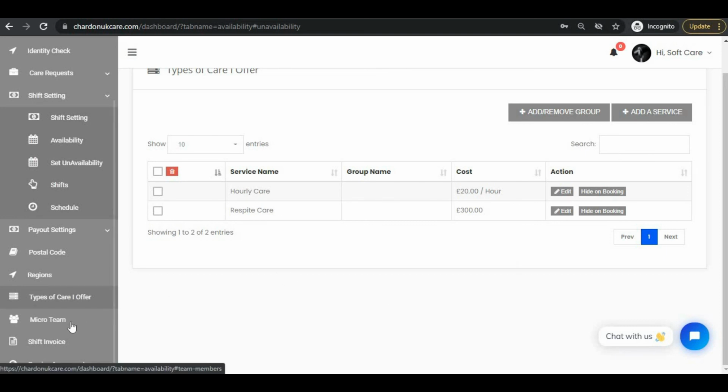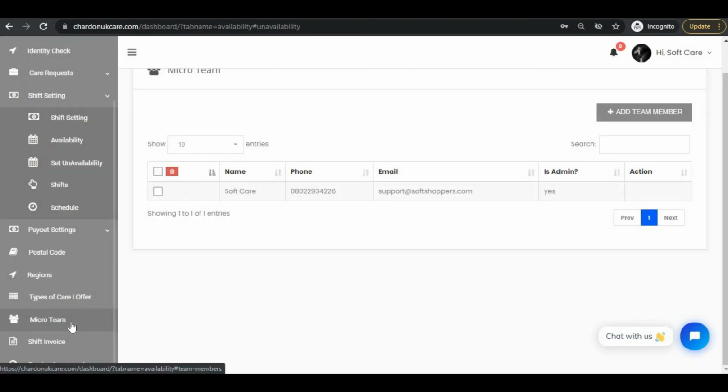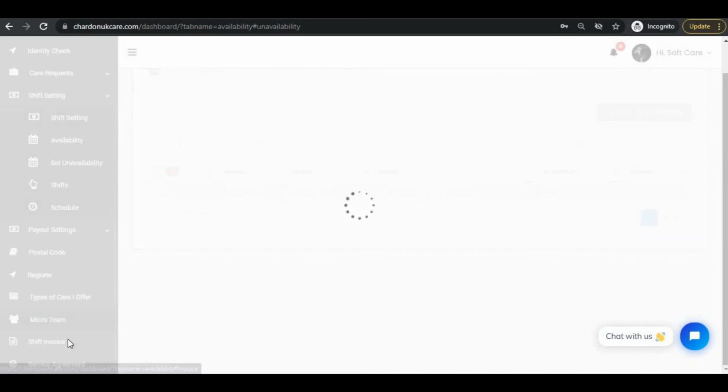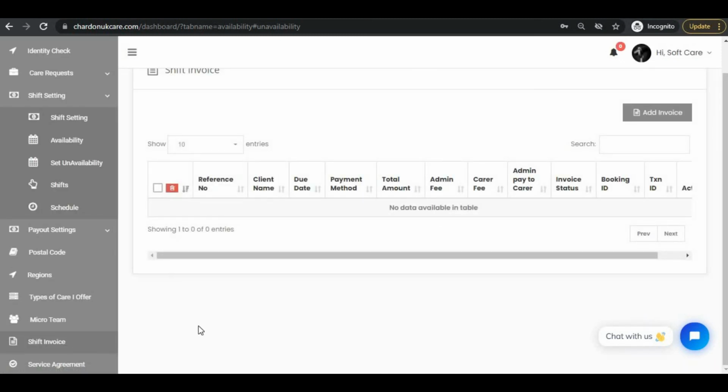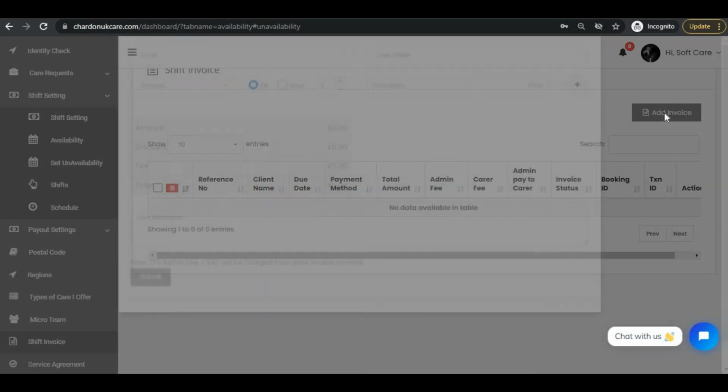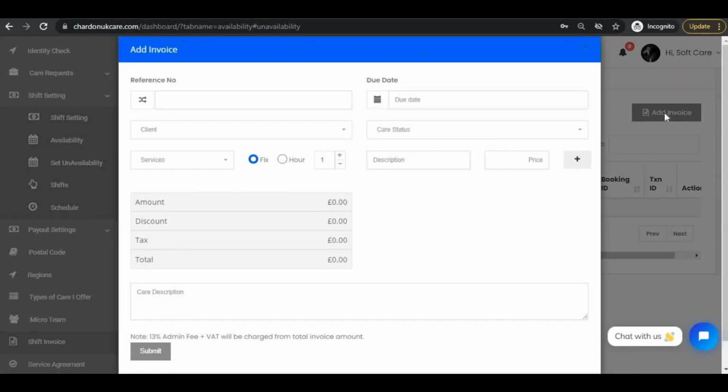Now, micro team is when you're more like a company and you have a lot of carers under you. So this is where you add all your micro team. And for the shift invoice, we'll get back to this, but shift invoice is all about after you offer a care. Let's assume you were booked by a client and you offered the care. After offering the care, you have to create a shift invoice and send that shift invoice straight down to the client.